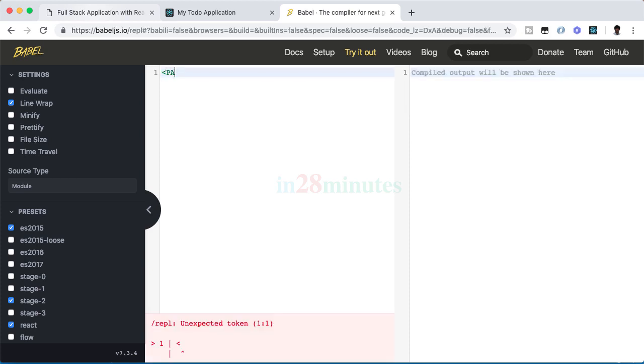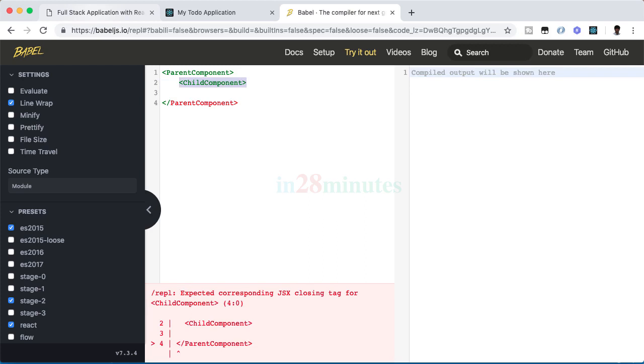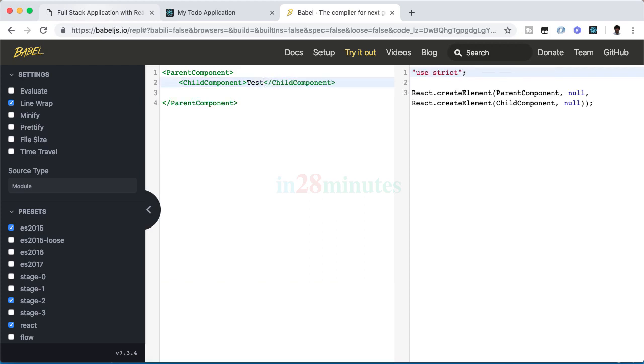So let's say there is a parent component and a closing tag for the parent component, and inside that let's say there is a child component, and let's close the child component out in here. Let's say there is some text in the child component. You can see what the JavaScript code for that is, right? So the entire child component is the third parameter which is passed in here.